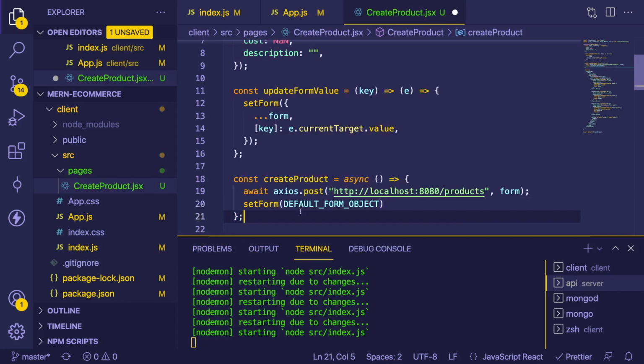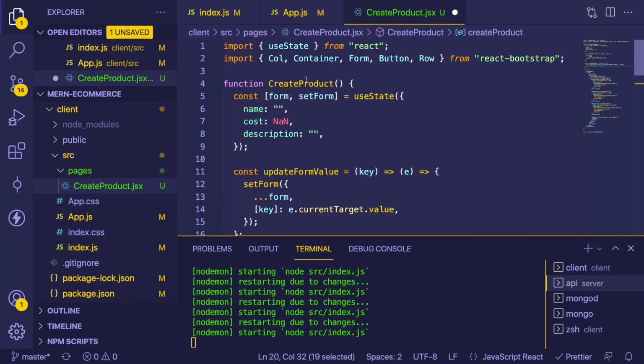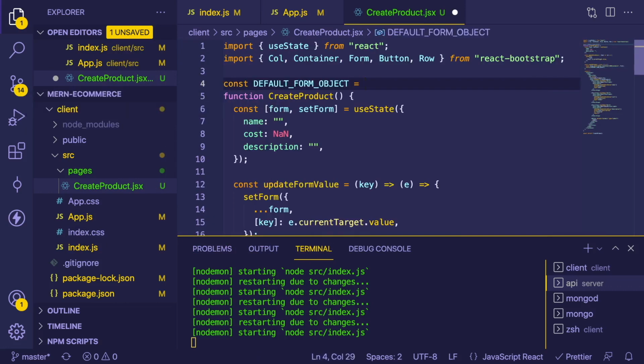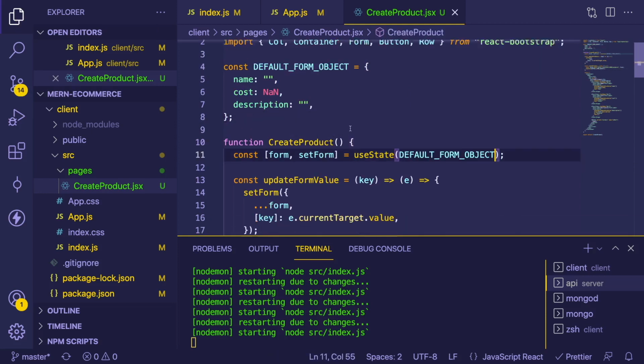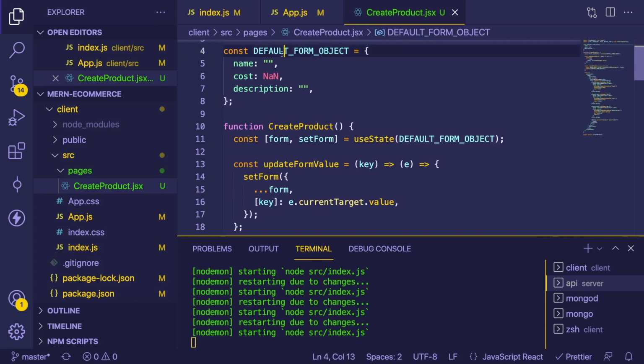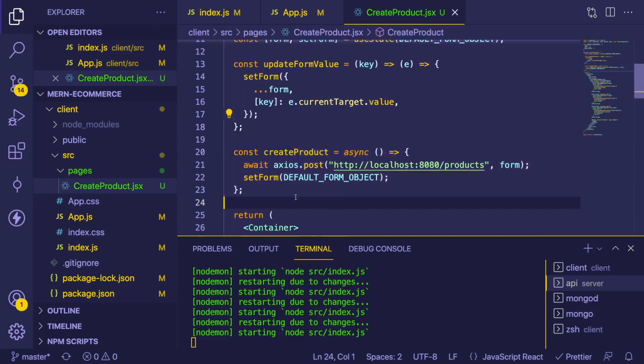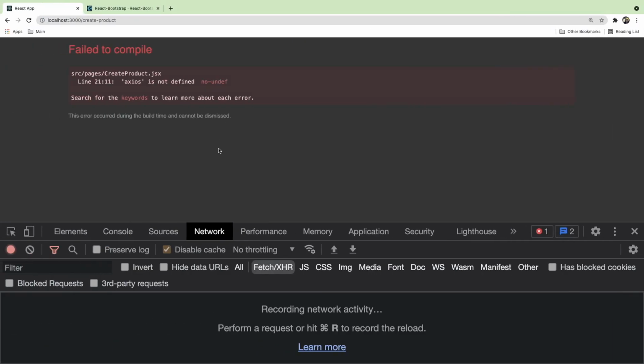You know what? Let's just do this. So I'm making a constant up here, pulling this out, and we are going to dry up that code a little bit. And then when the actual useState hook fires, it's going to just set that form equal to this. Again, there's probably other ways I could do this, but this one should hopefully work.